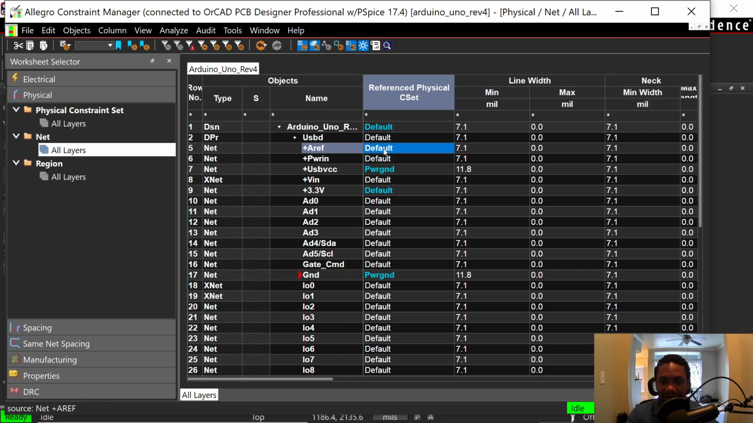I can do that, you know, because I'm like, yeah, it can have traces that are pretty thin. But if I want power to go through there, I say, you know what? Actually, I want my power ground constraint set applied to my AREF net. And you know what else?